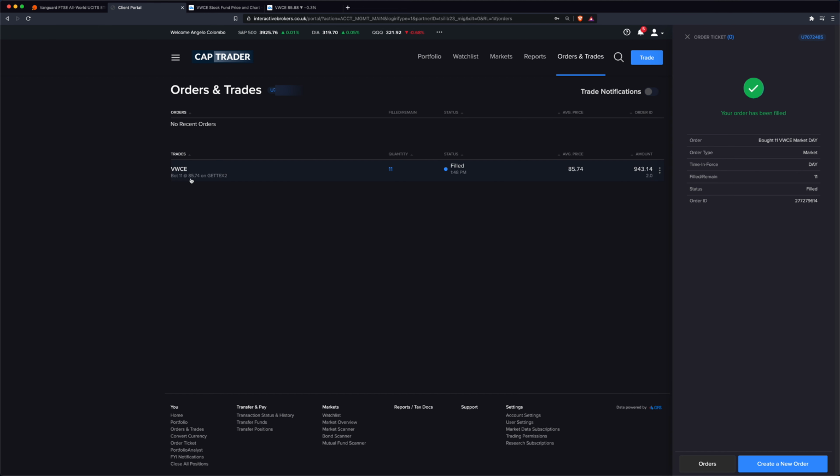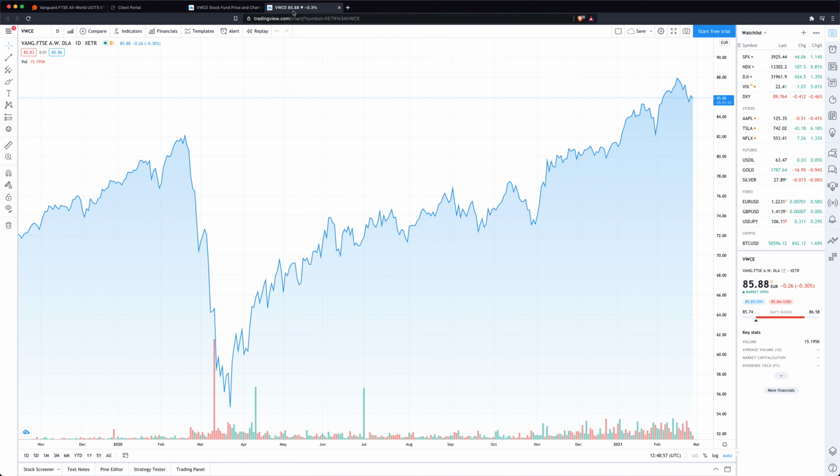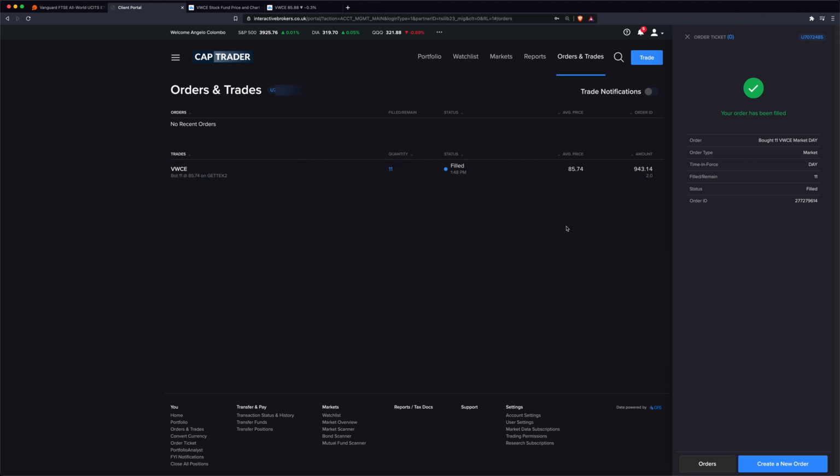Here is our order, 11 shares at an average price of 85.74, which is really good. So even lower than I expected. And we paid a total of €943.14 for our shares, plus a €2 fee for our order. And we can see it was executed on the GetTex exchanges. That was the exchange that offered us the best price.